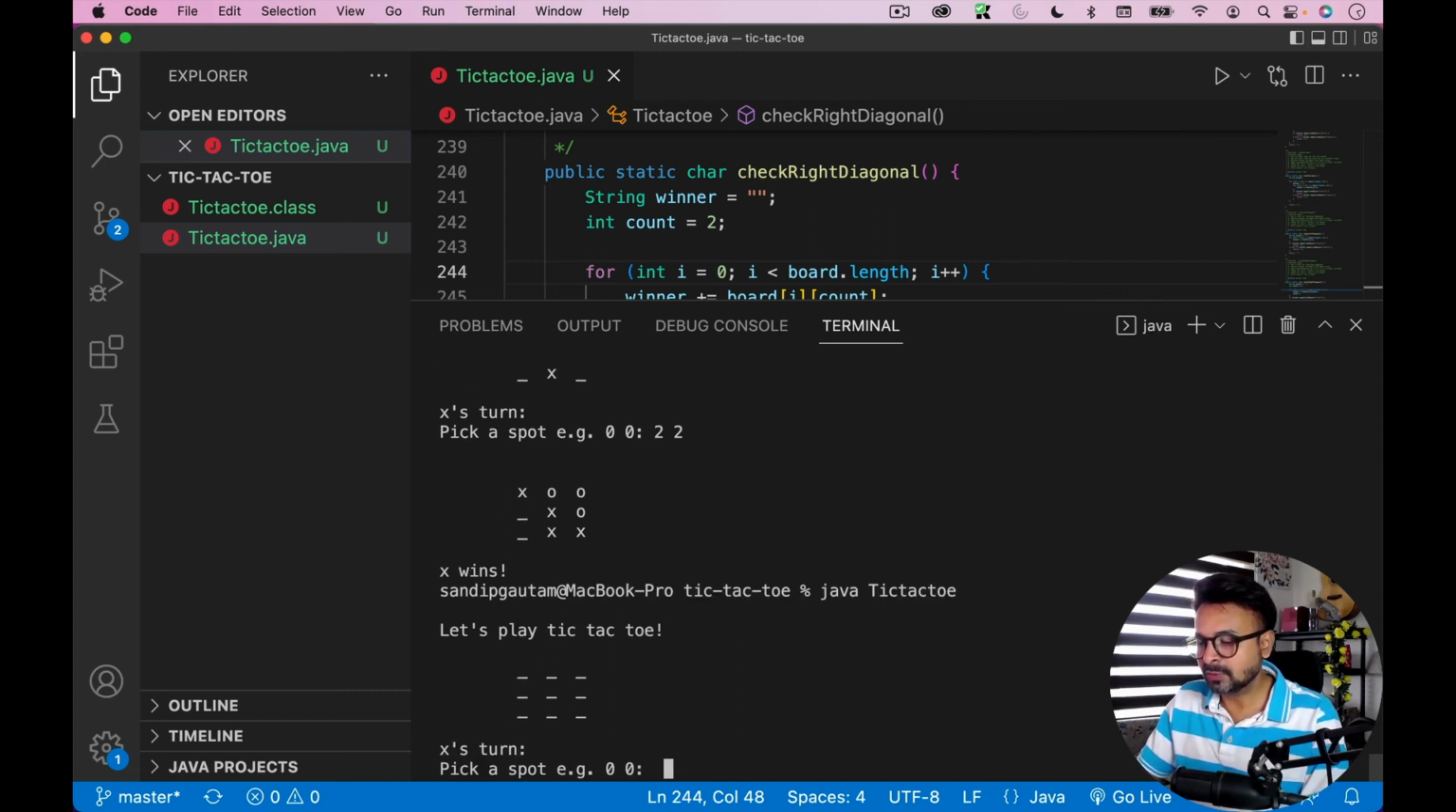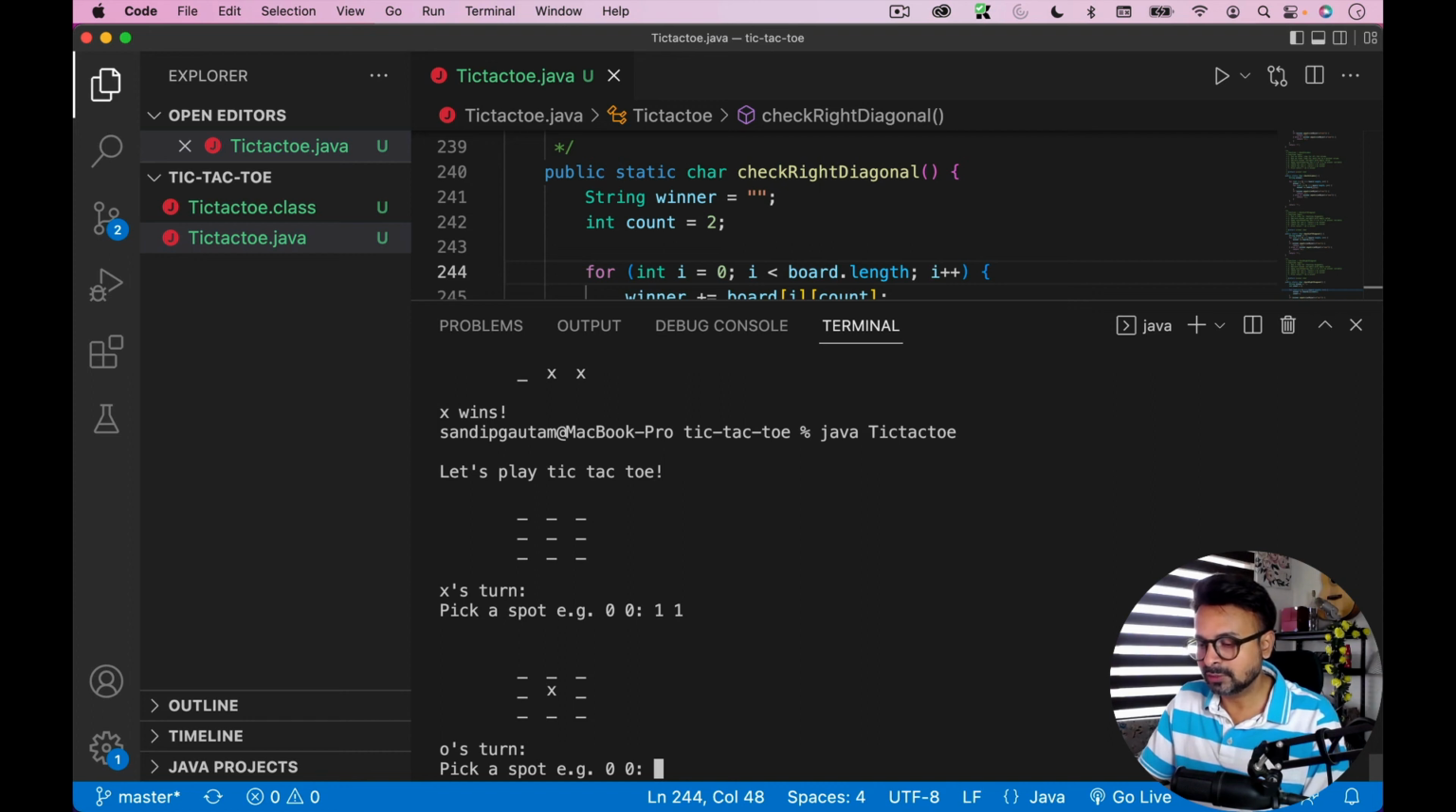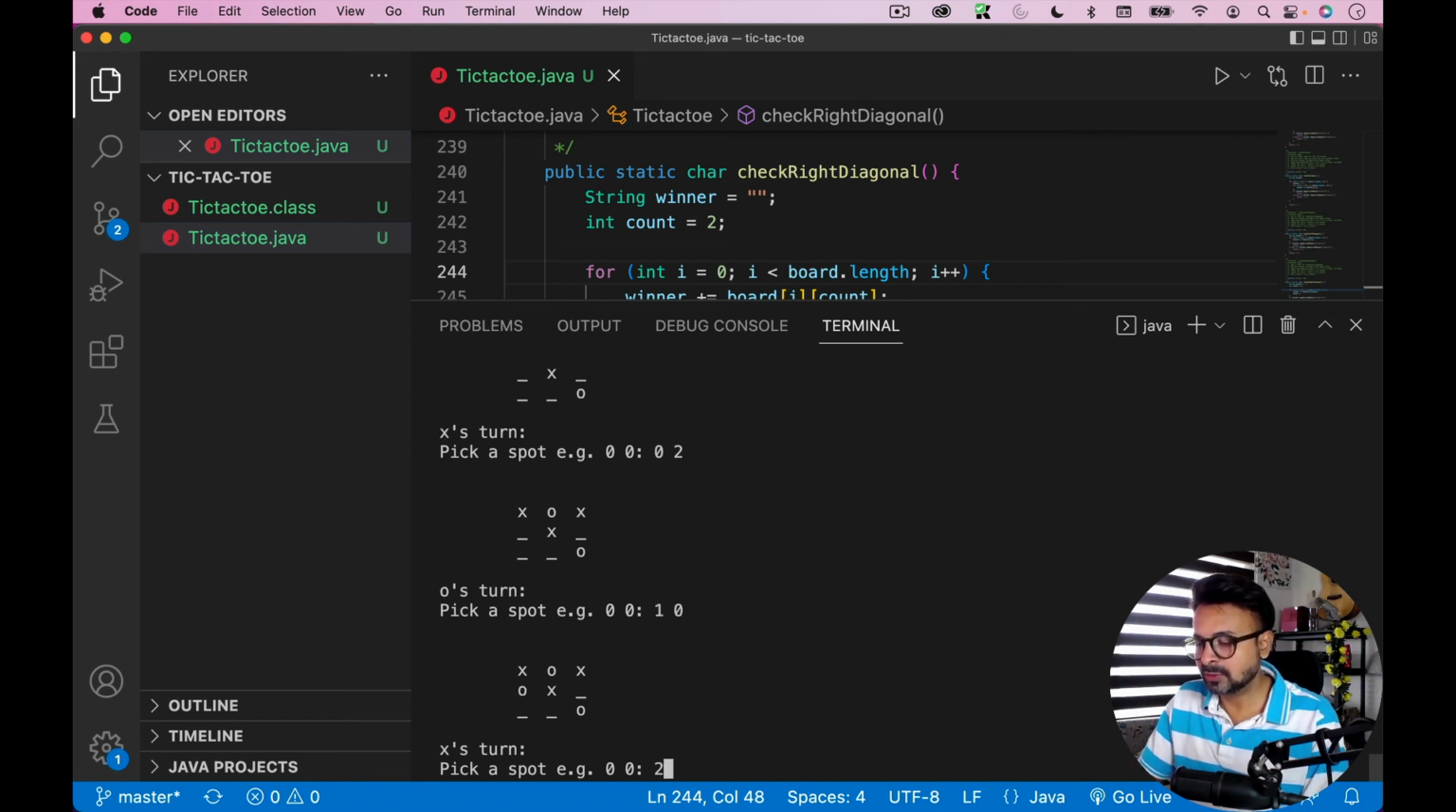Let's start with 1, 1. Okay, then it's going to take 0, 1, 0, 0. Okay, let's take 2, 2. Okay, O came here now. That was a good scenario actually. Maybe 0, 2. Okay, to take 1, 0. Okay, let's take maybe 2, 1. Okay, the X came here.